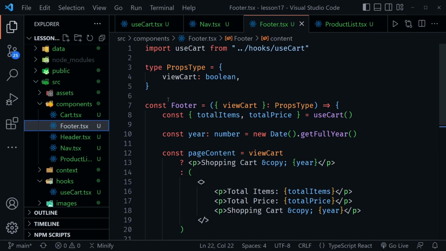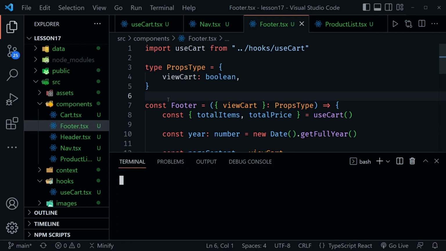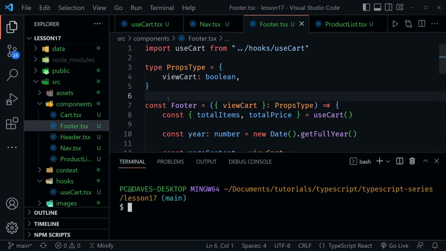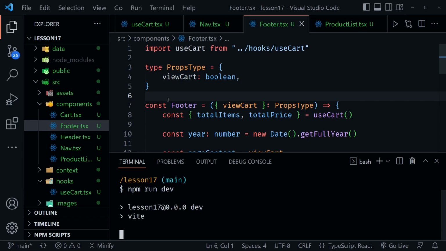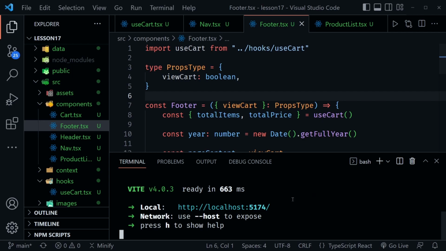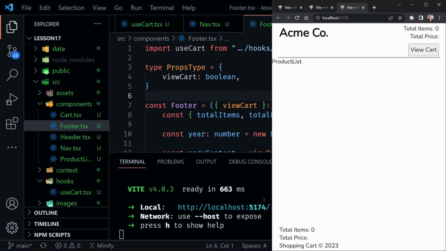With that complete, let's go ahead and open up a terminal window with Control and the backtick, and I'm going to type npm run dev to launch the project, and we can see what it looks like so far. I'm going to press Control and click on that localhost. Let's do that, and it launched it. And here we go. We have got our header with the product list. It just says product list inside of a div right now. And we have our footer.